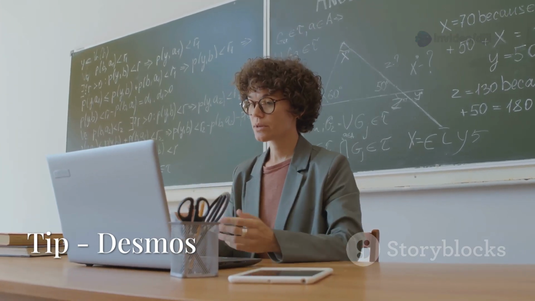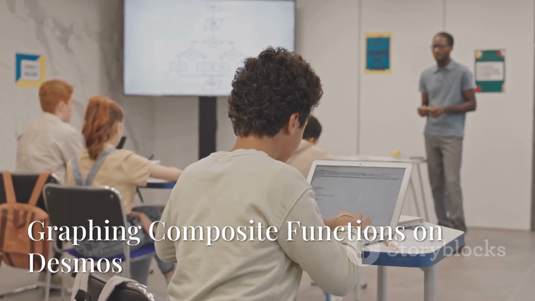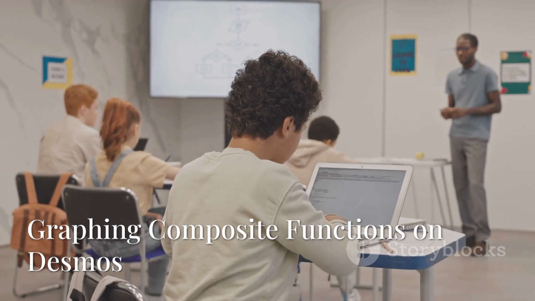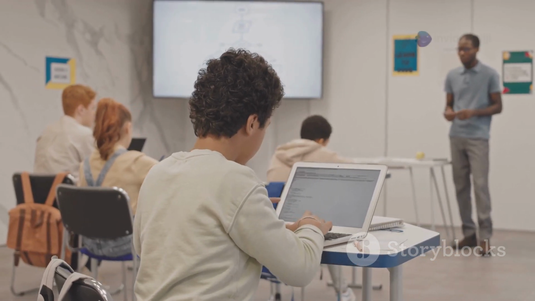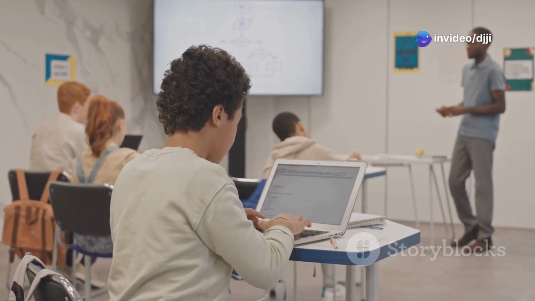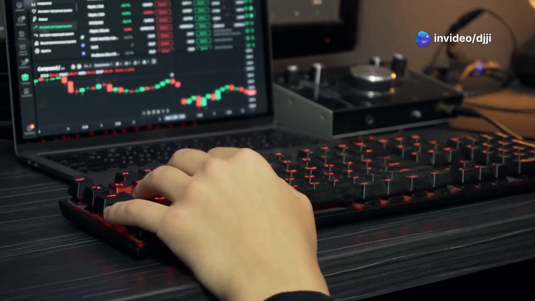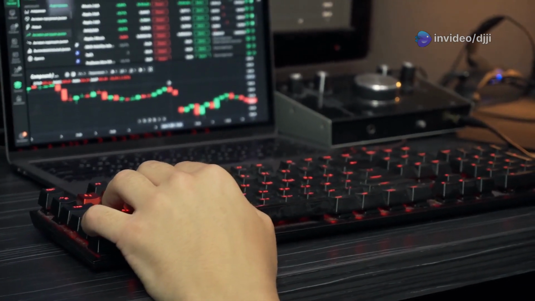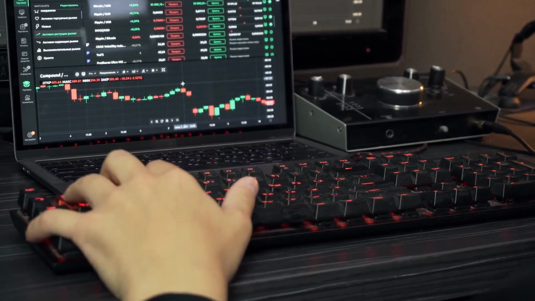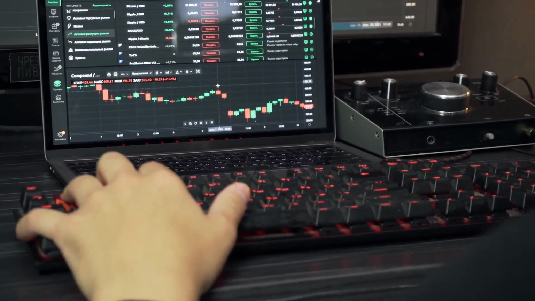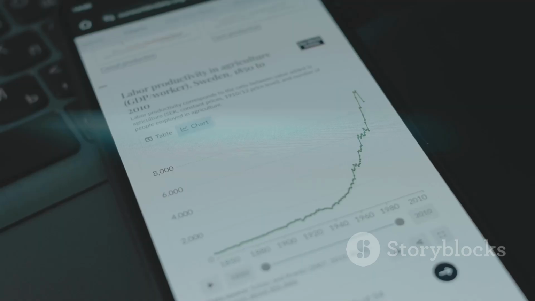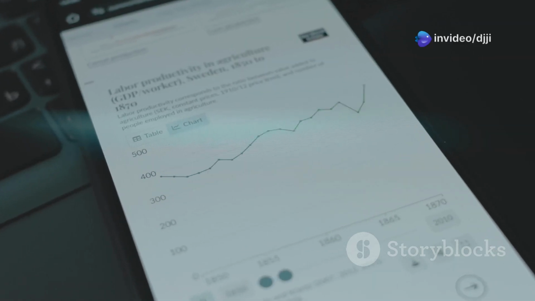Tip: you can use Desmos to graph composite functions. To graph composite functions on Desmos, first define your functions, like f of x and g of x. Then, enter the composite function in the Desmos graphing calculator by typing f of g of x or g of f of x, depending on the composition you want to visualize. Desmos will automatically graph the resulting composite function.